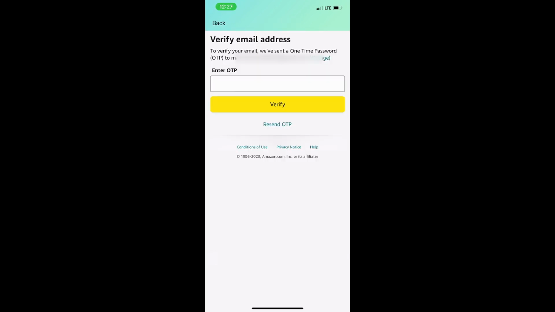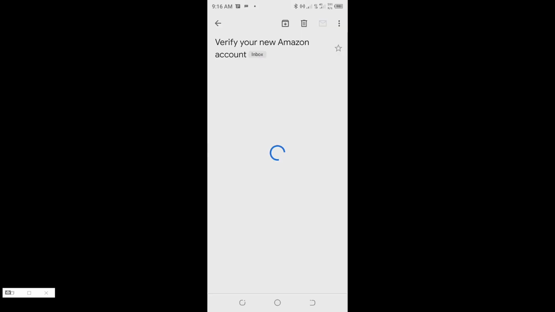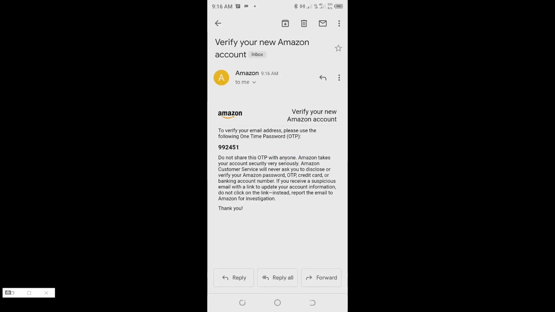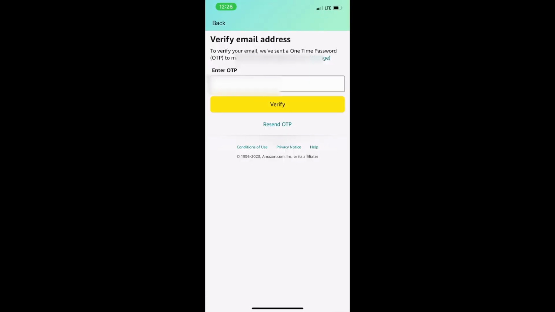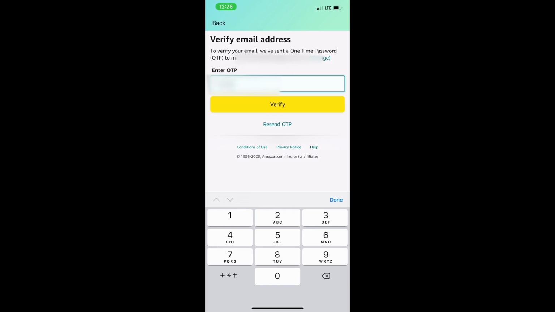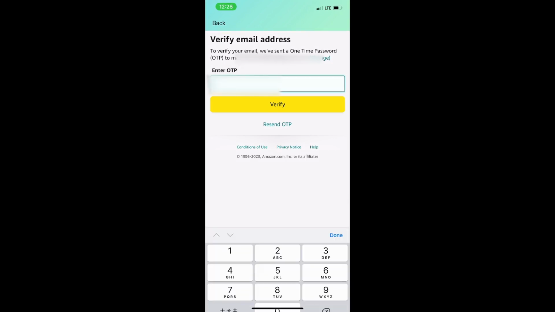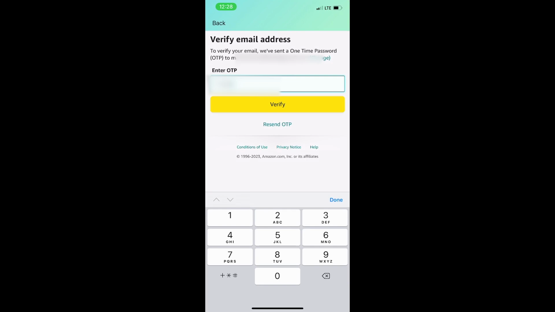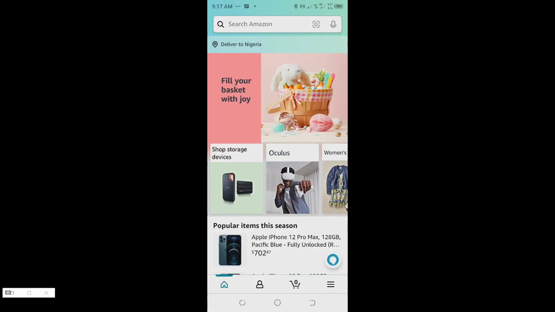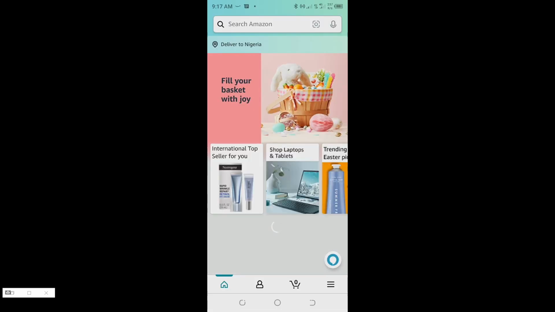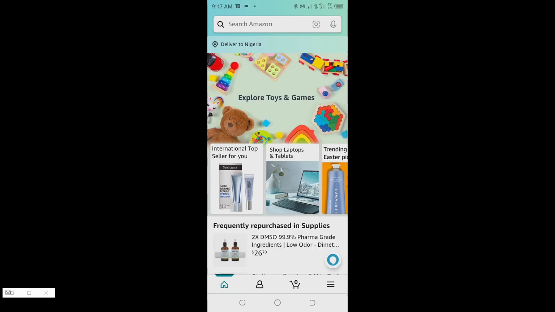Amazon will now send an OTP to your email address instead of your phone number. So all you simply have to do is go to that email address you listed and copy your OTP. Here is the email that Amazon sent to me, and here is the OTP. I'll simply copy the OTP, go back to the Amazon shopping app, paste the OTP right here and click on create Amazon account.